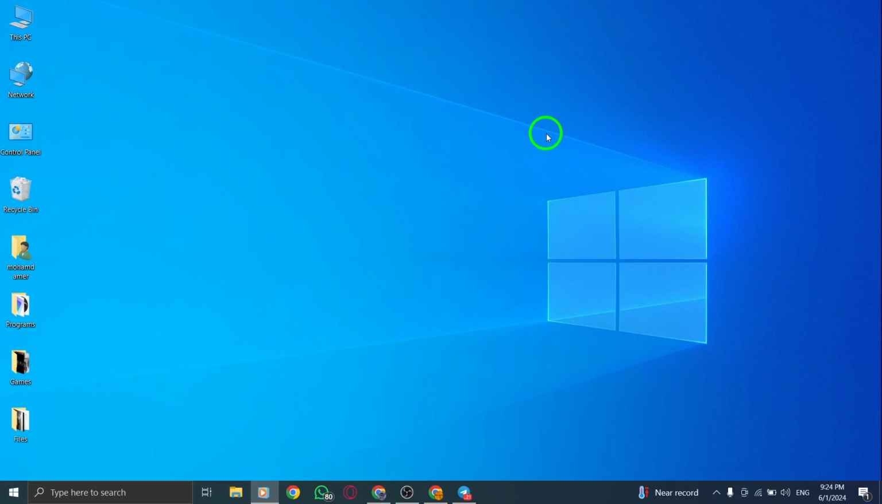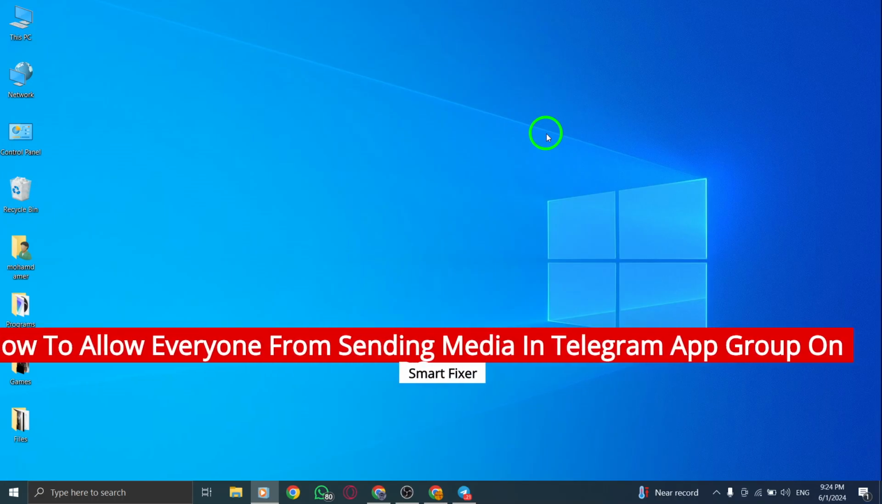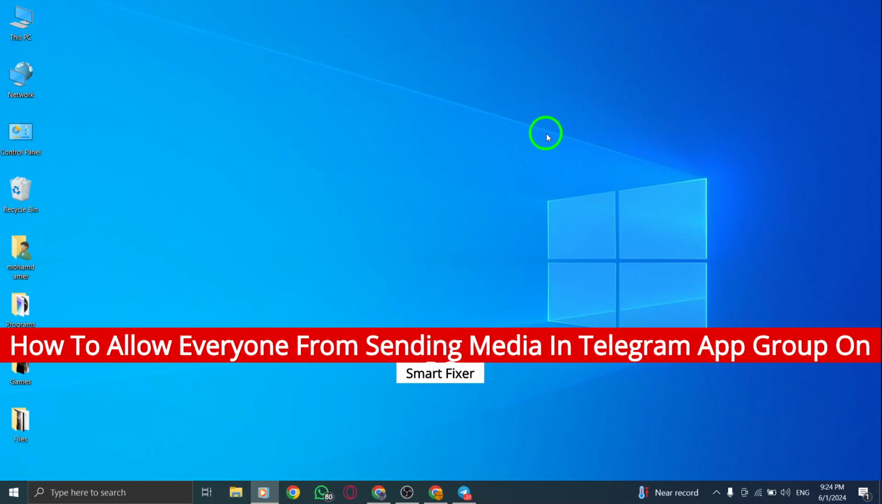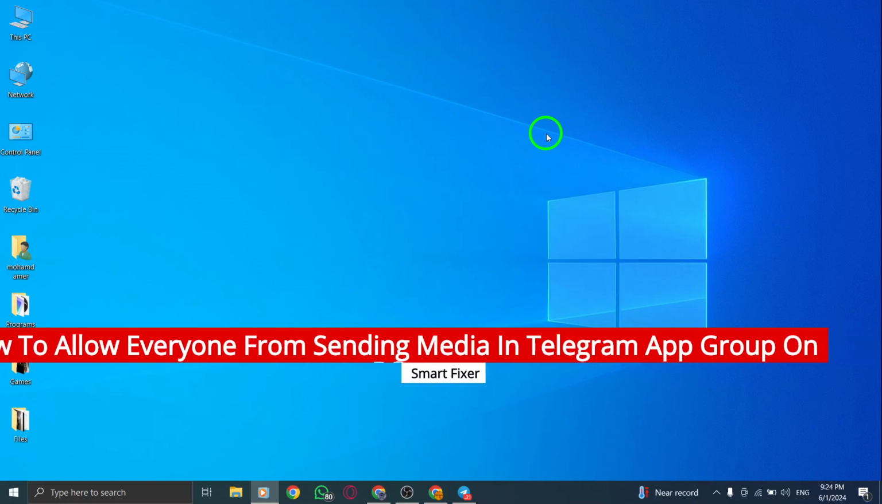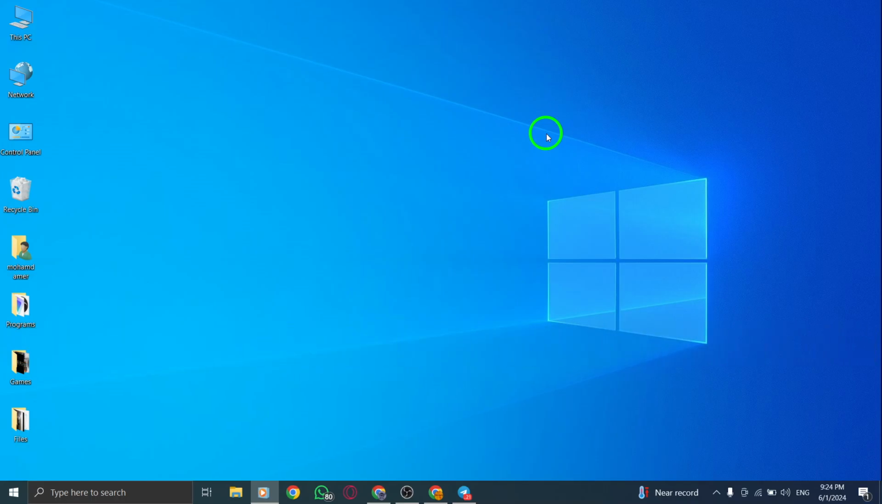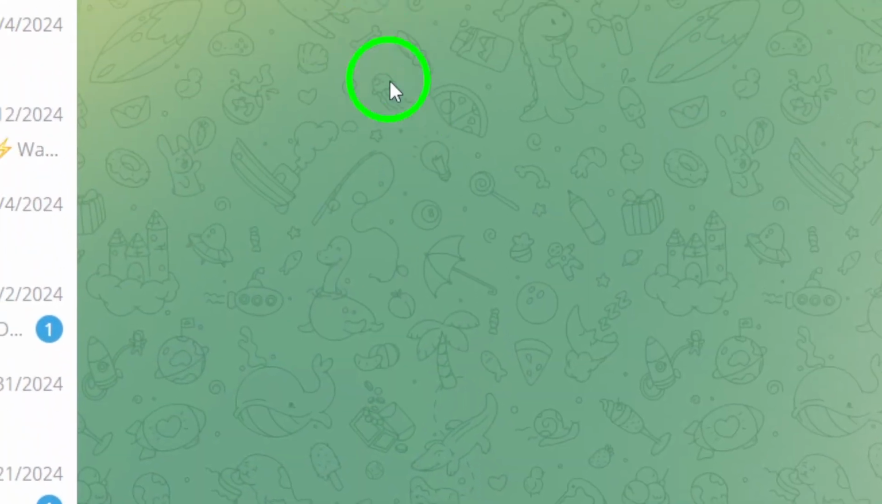Welcome. Today we'll show you how to allow everyone to send media in a Telegram app group on your PC. Follow these steps to adjust the group settings. To begin, open the Telegram app on your PC and log in to your account.